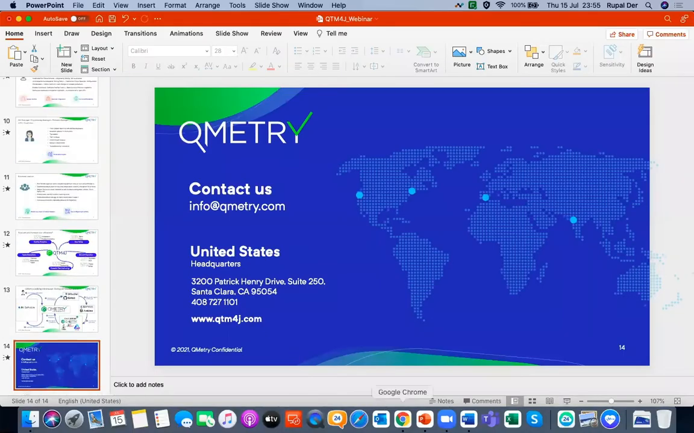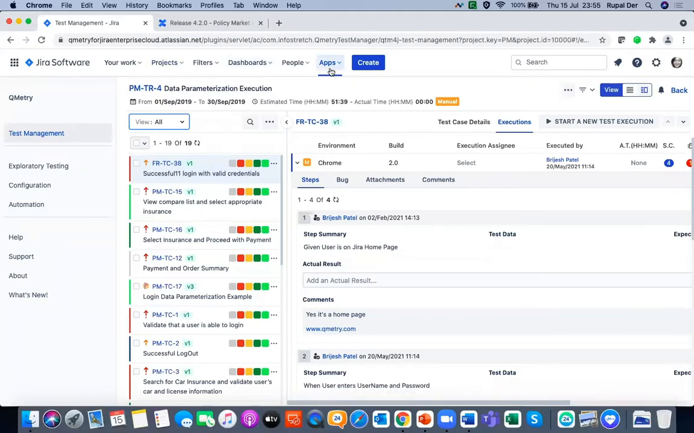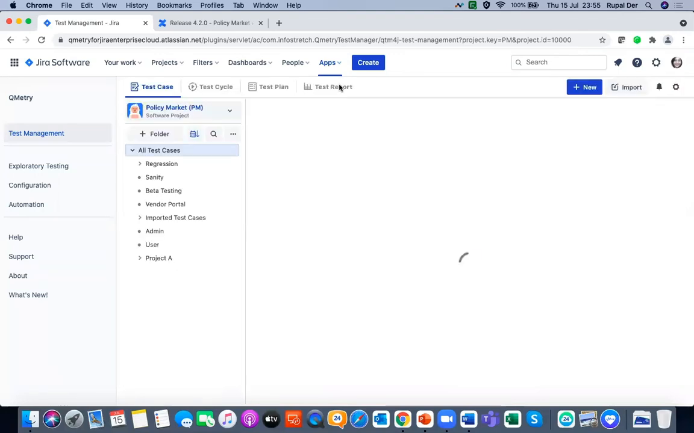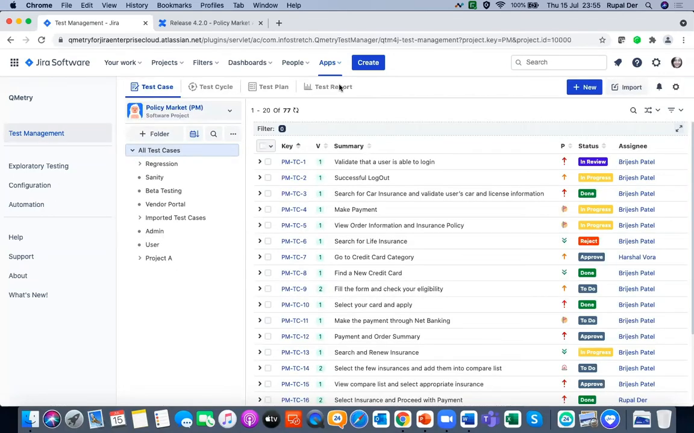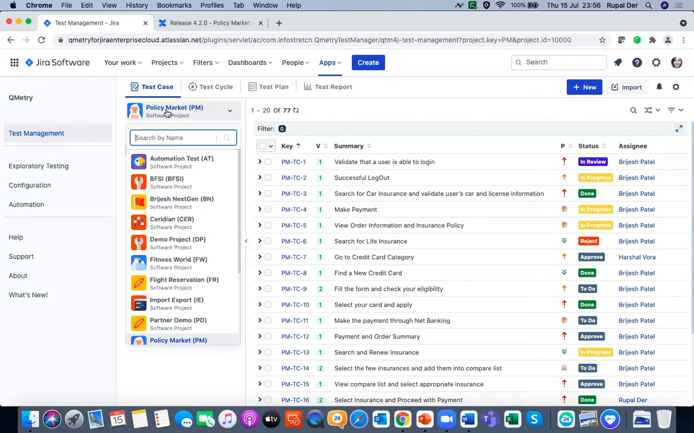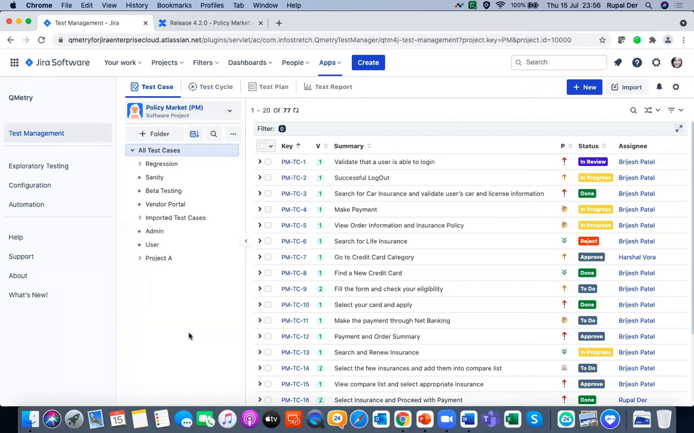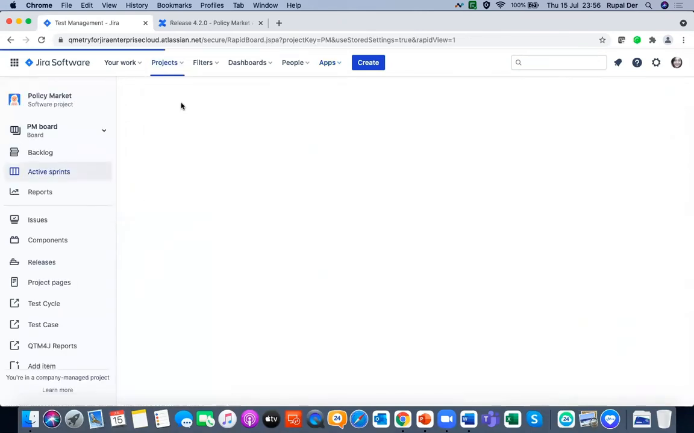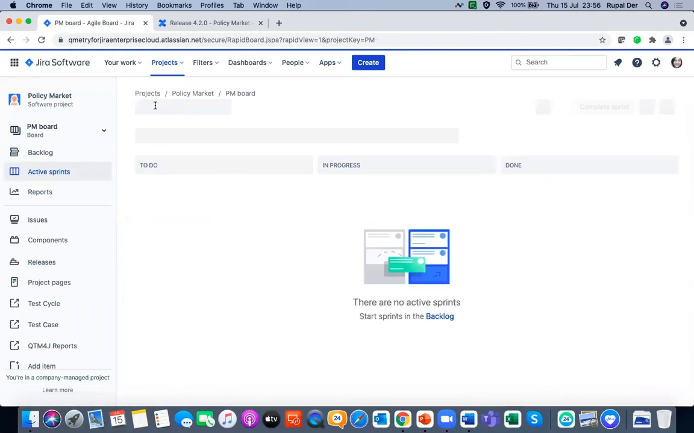I am super excited to move to the product demonstration. So this is QMetry in your Jira interface, in your Jira ecosystem. As I was mentioning earlier, downloading your QMetry app is as simple as downloading any other app in the Atlassian ecosystem. And as soon as you do that, you would be able to view in the configurations tab the details through which you can quickly set up QMetry and define which projects you would want to see QMetry in.